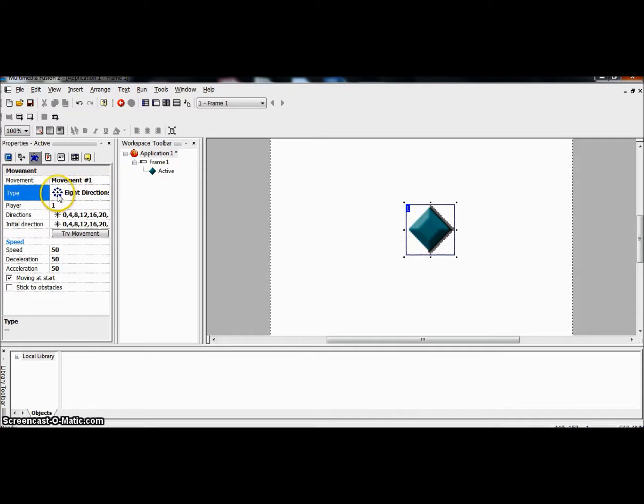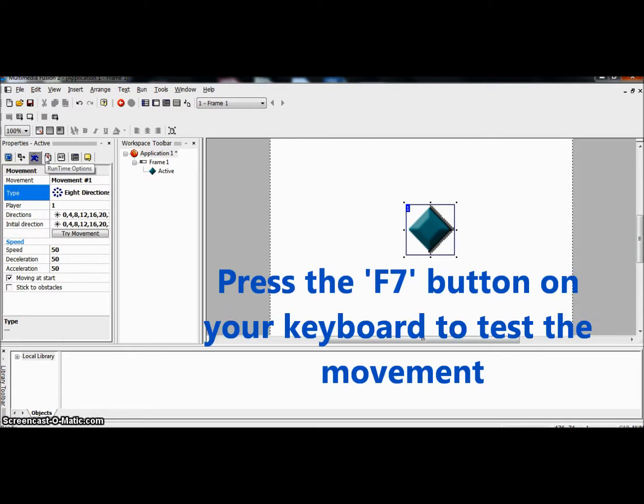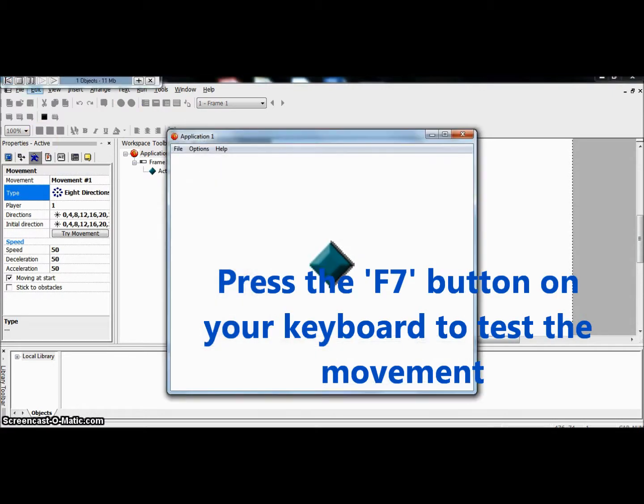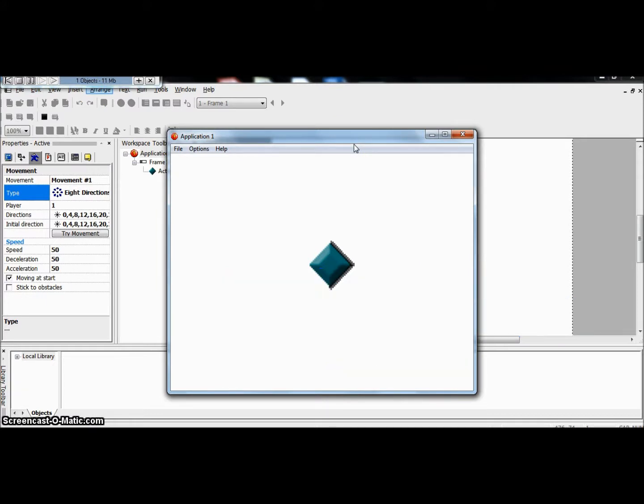So I want you to go ahead and make sure that you change the type of movement for the active object that you put on the screen to an 8-direction character. Now locate the F7 button at the top of your keyboard and press that. Once you click on the F7 button, it's going to open up an application testing screen. Now use your arrow keys, and you can see how you can manipulate the movement of your active object by pressing the arrow keys on your keyboard.